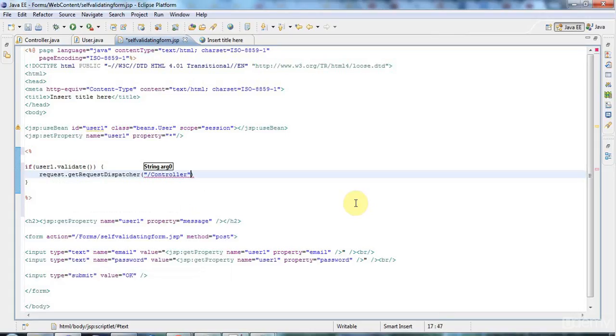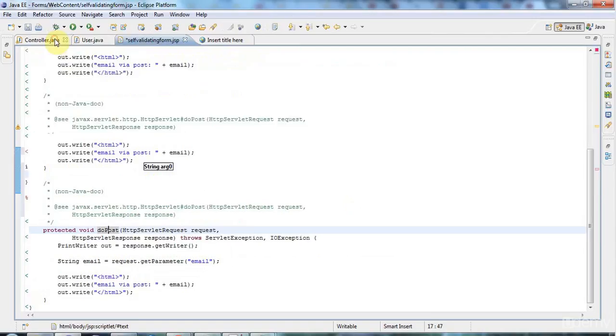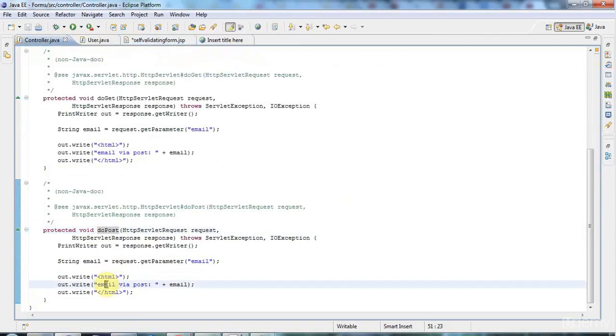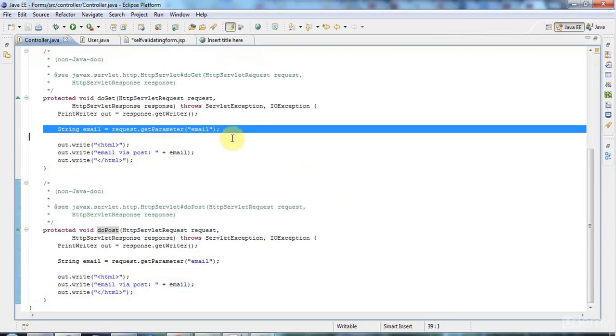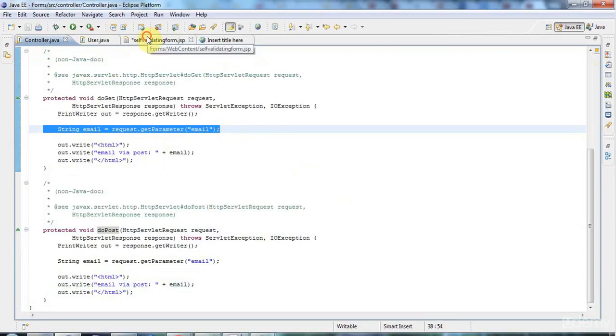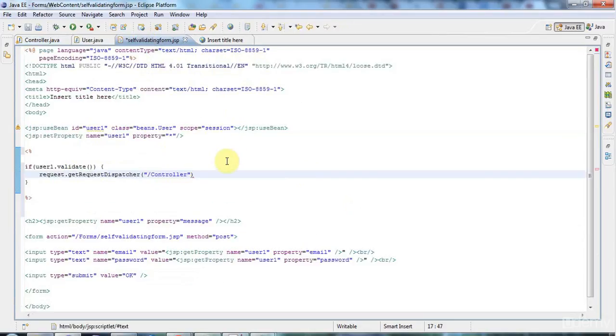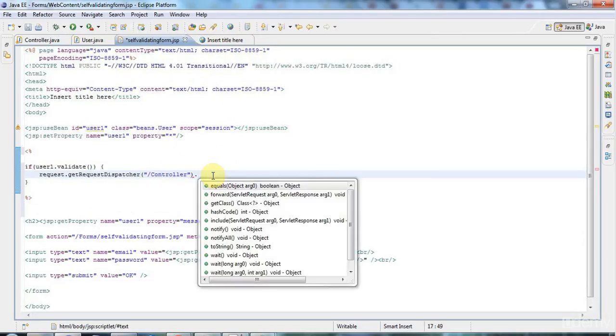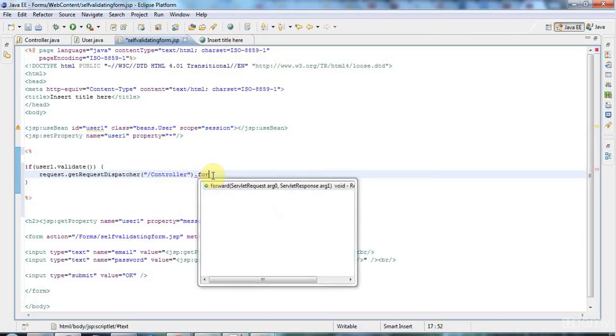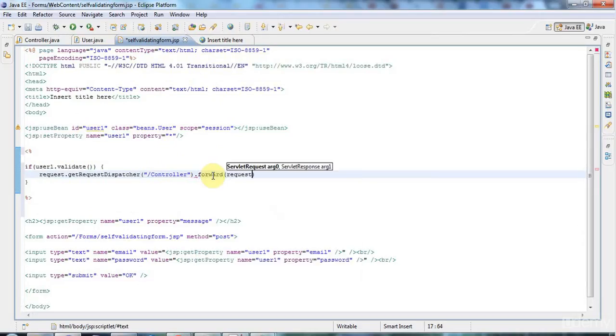controller. My controller.java is just going to output the value of email. It's ignoring the value for password, but of course you could easily collect the value for password in the same way that you collect the value for email. And let's also forward on the parameters. That's very important. So let's say forward request and response, like that.